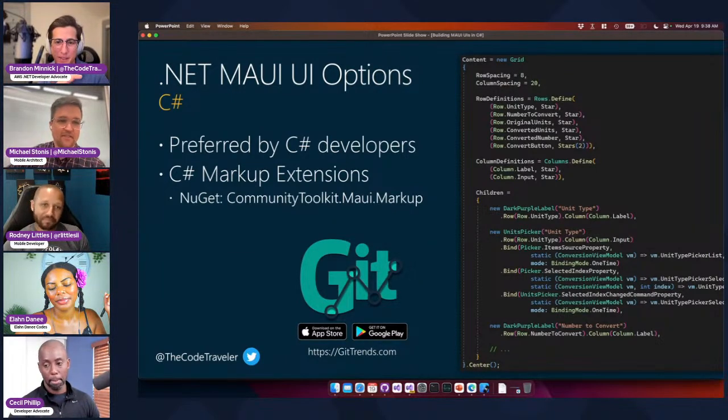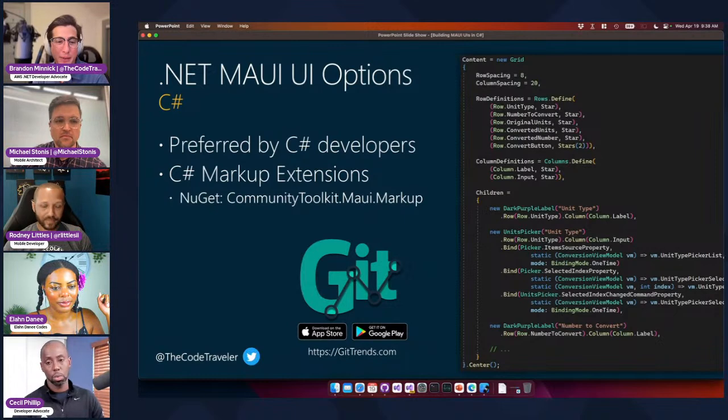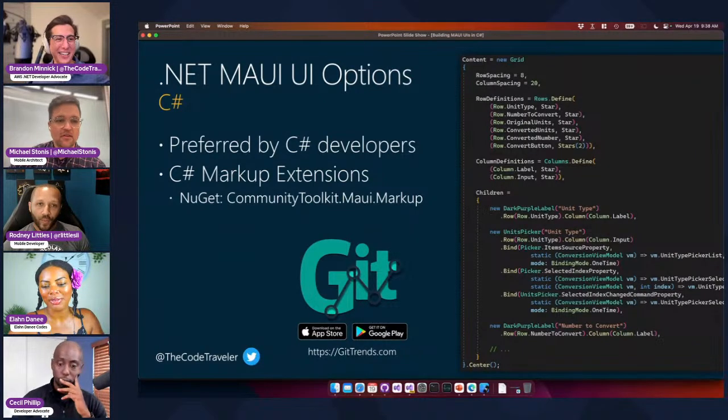Being able to see everything in one place is transformational. And like you were saying, Rodney, you can still do it the other way. There's nothing stopping you. You don't have to use this NuGet package. You don't have to use the extension methods. But I will never go back. It's one of those things where once you see the light, you're like, oh, okay, that makes too much sense. I didn't know I needed this.